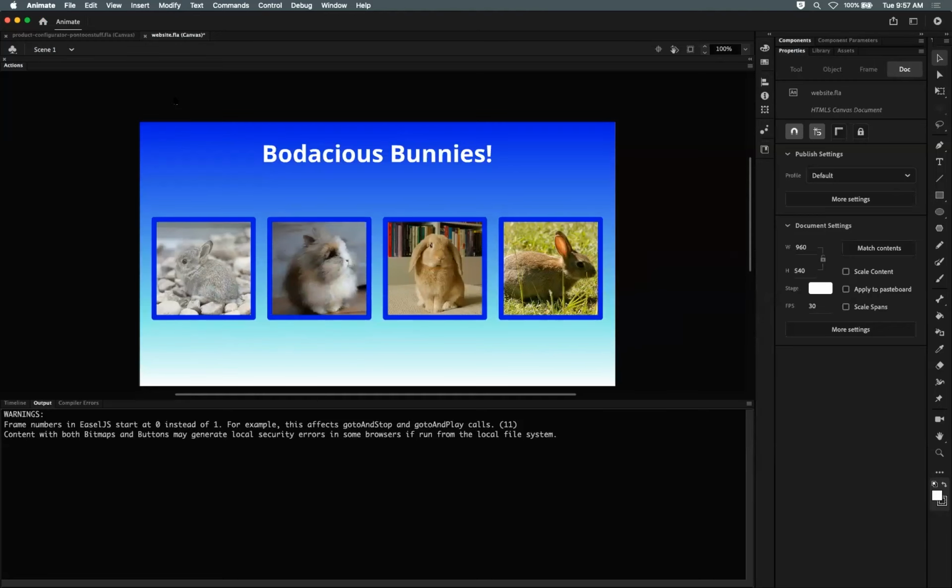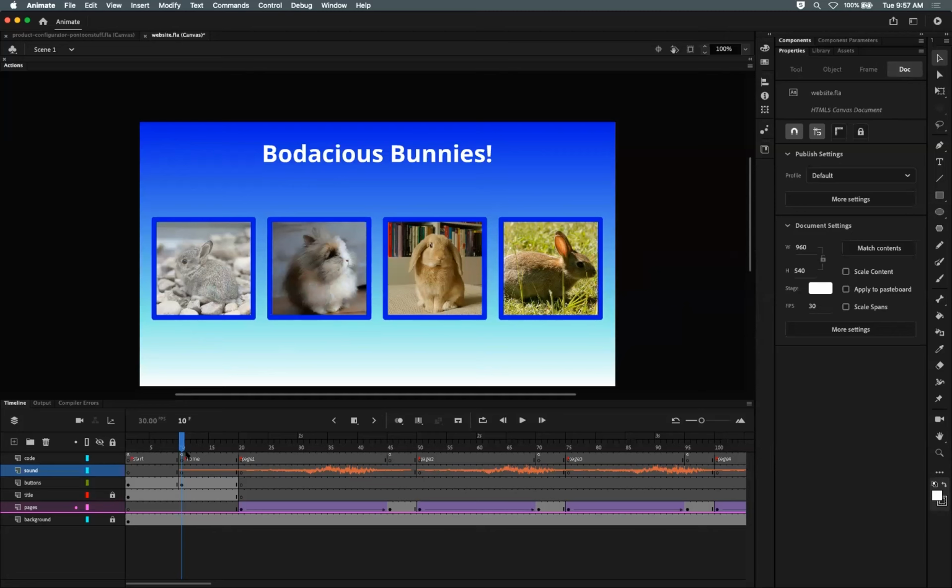And at some point, I'm actually hearing 3 sounds at once. Once this starts playing, and then I click one of these buttons, it's playing the background music, it plays the button click sound, and it plays the page transition sound all at the same time.